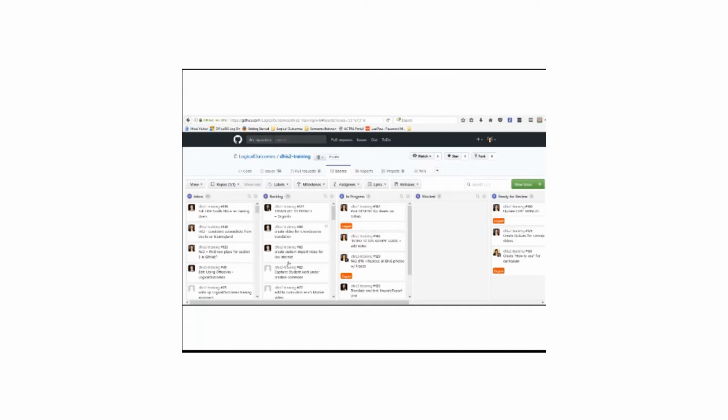It begins with these columns here. So we have inbox, backlog, and these can be changed as well, in progress, and so on. This is just how the training team has been working. Your repository might be a little bit different. So let's create an issue.